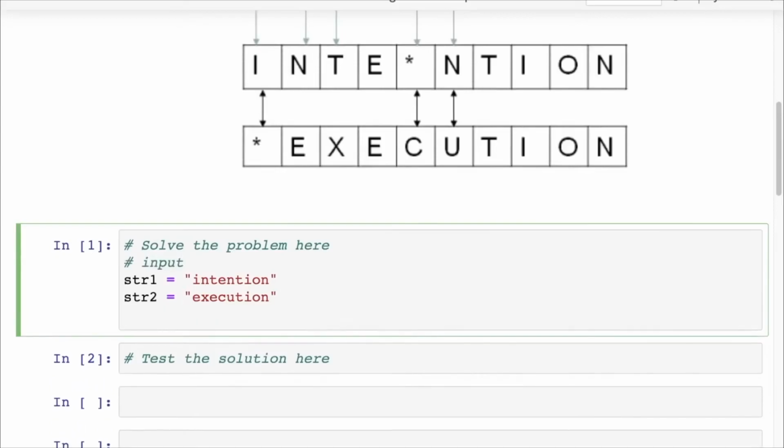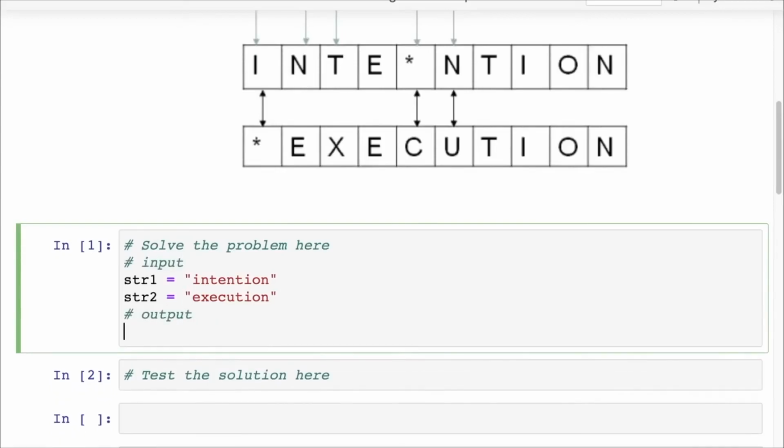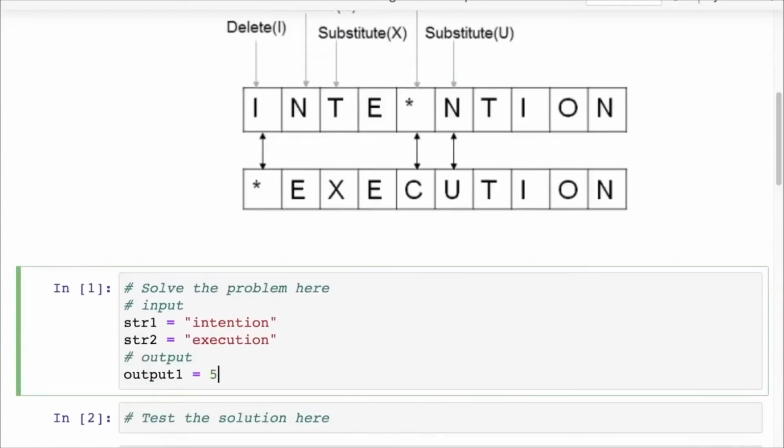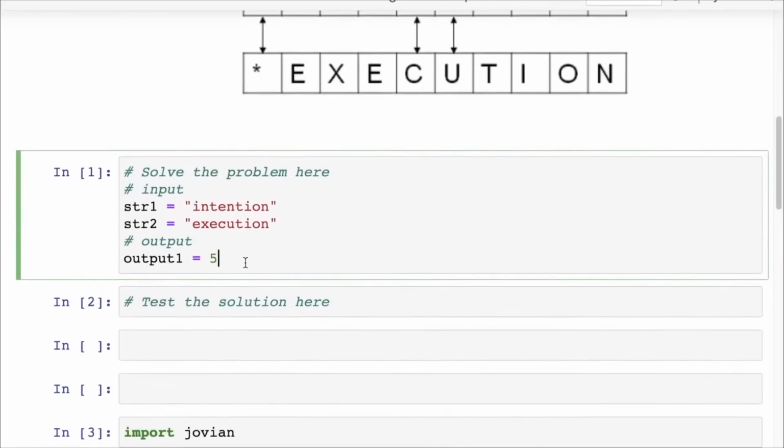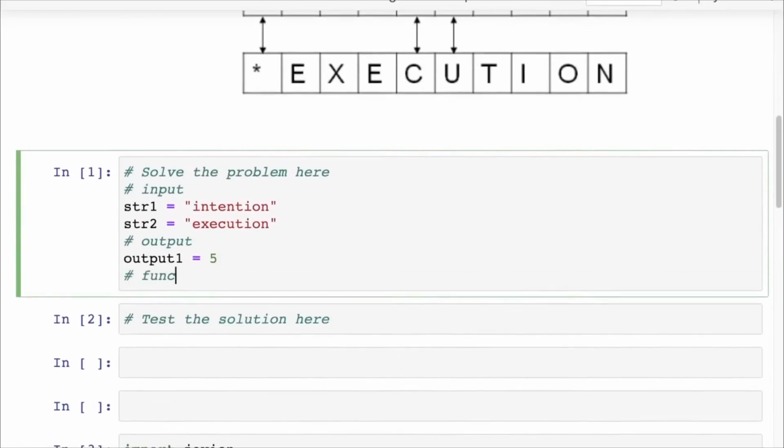And the output is going to be a single number. So the output is simply going to be the edit distance. So let's just call it output 1, and it is going to be the number 5. And here is something that you can verify. So that's the input, that's the output.